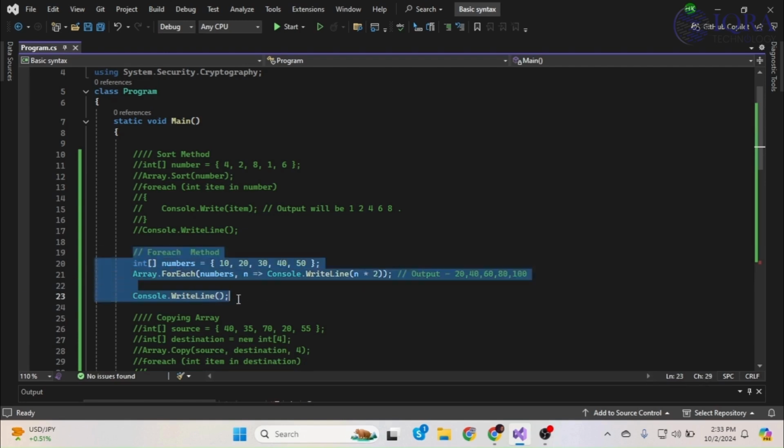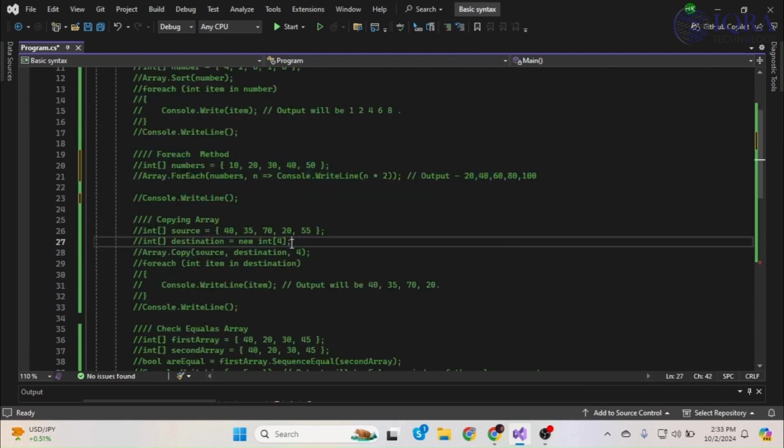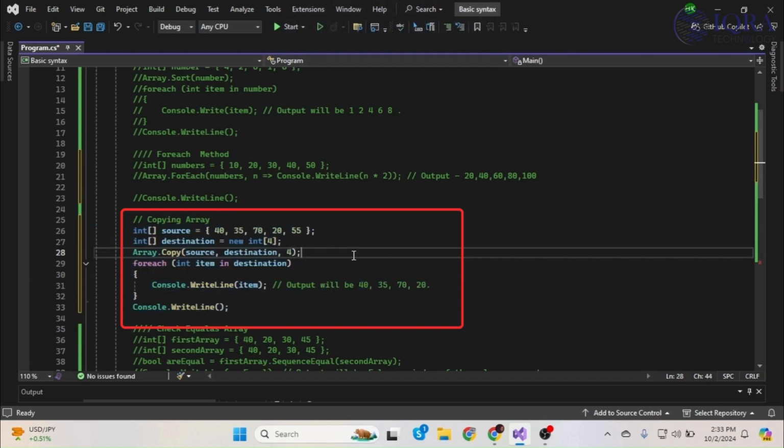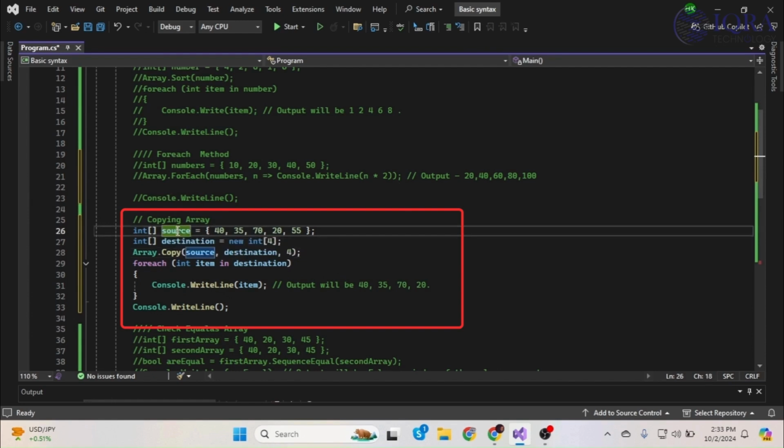Okay, then next comes copying an array, meaning to copy the values from the source array to the destination array. Now here first we have taken a source array as an integer type in which the elements are 40, 35, 70, 20 and 55. Okay, so here is a destination array as an integer type. But what are we telling the system? That it is a new integer array which can only contain 4 elements. Okay, but which 4 elements will come is not defined, we only told it that 4 elements will come.